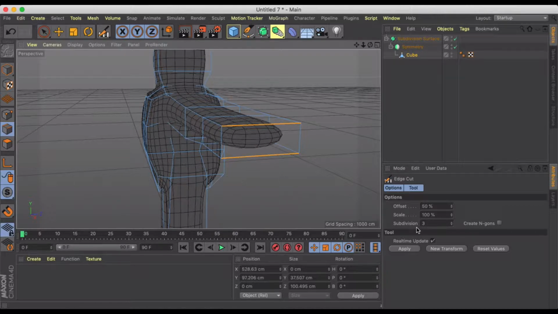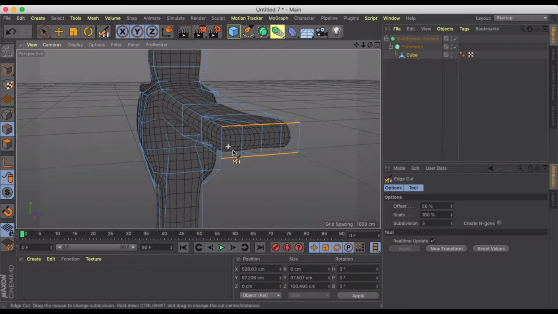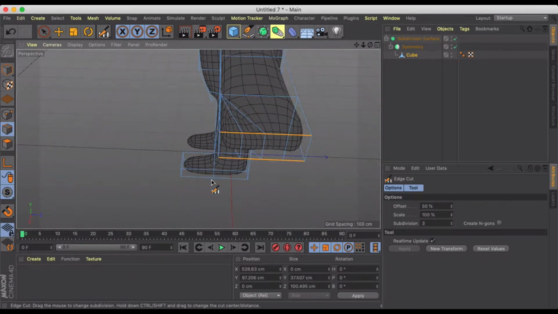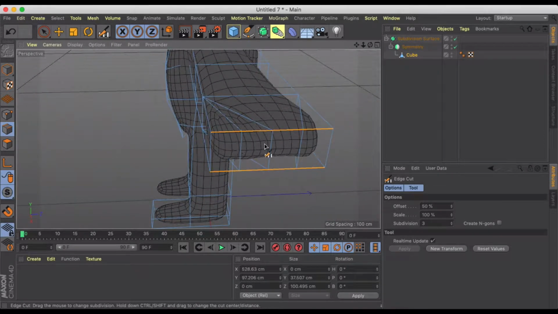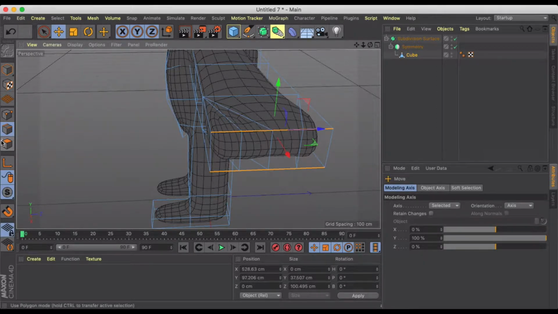So in order to do that, I want to make sure by default, your subdivision is going to be set to 1. We're going to want to set this to 3. And what you'll notice is I have created very quickly 1, 2, 3, 4 polygons here. So we'll go back to our polygon mode.